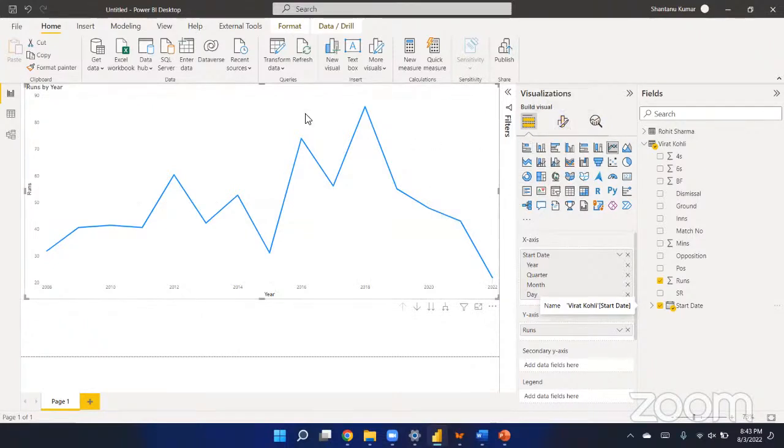Now, before I go further, just let me know in the message box that you were able to follow the drag and drop to create the line chart until here. Then I'll show you the formatting options. Let me know in the message box, please.